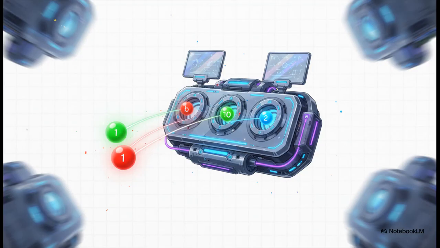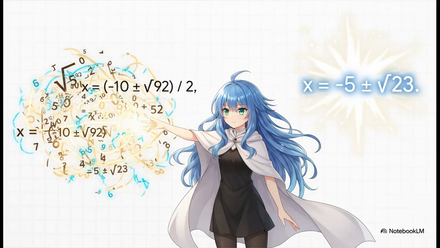Now for the plug-and-chug part. We just take those three numbers, 1, 10, and 2, and carefully slot them into the right places in the formula. So b becomes 10, a becomes 1, and c becomes 2. The only thing you got to do here is just be careful. Double-check you put everything in the right spot. And now we just do the math. Just follow the order of operations.